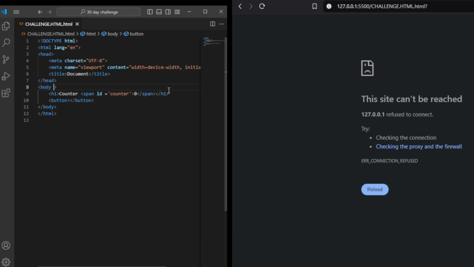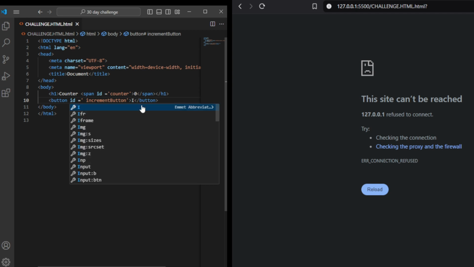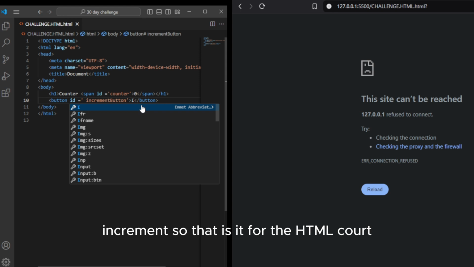The next is the button with an id increment button, and we name the button Increment. So that is it for the HTML code.